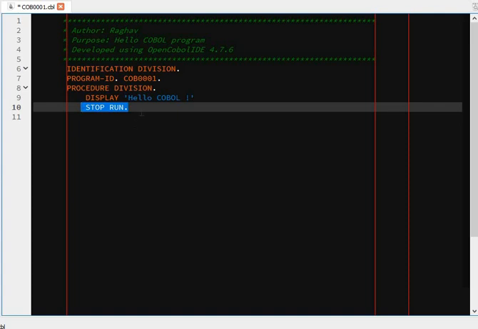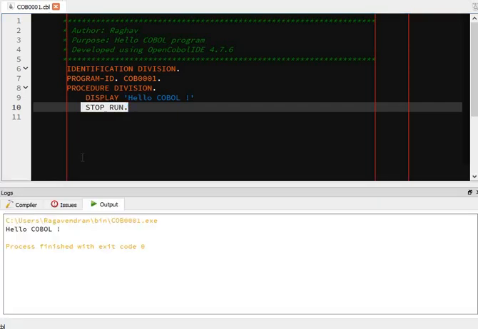Let's try to run it and see the output. I'm going to run this program now. Right, so now I have run this program. You can see the output Hello COBOL in the terminal below. The display statement will give the output in your terminal. So in Windows Open COBOL, this is how you can see the output of your display statements.